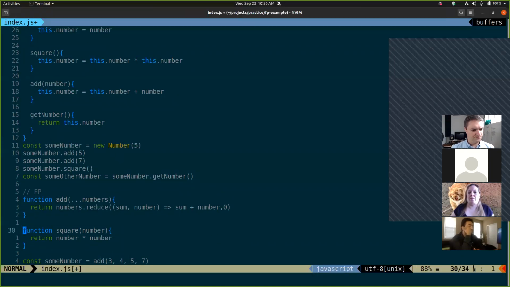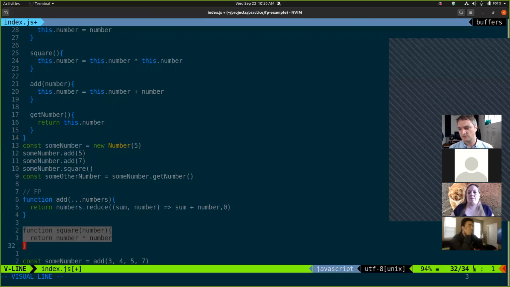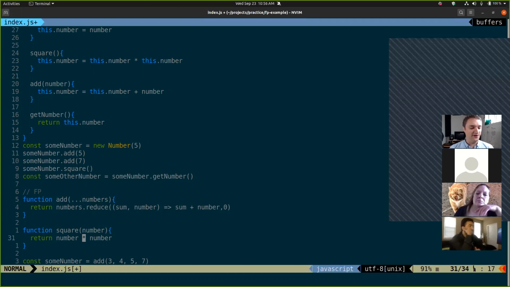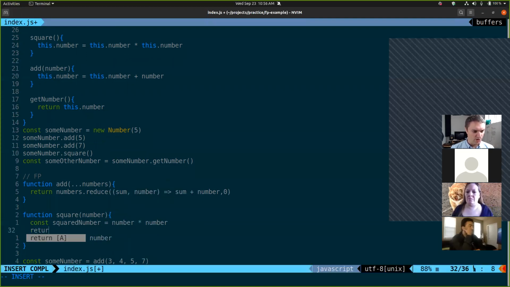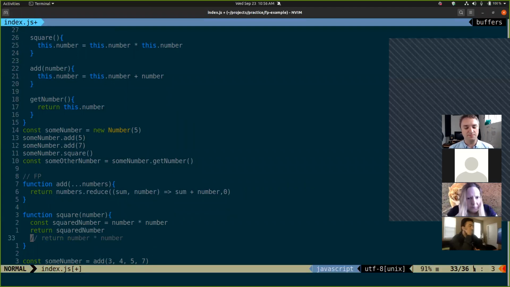Go back to this thing. That's a pure function. It doesn't affect anything else. It depends exclusively on its arguments and has a return value. It's not any less functional if I do something like this and then return the squared number. But you'll notice that in pure functions, if you do use variables, it's usually just to affect readability. It doesn't actually change the fundamental logic of it.